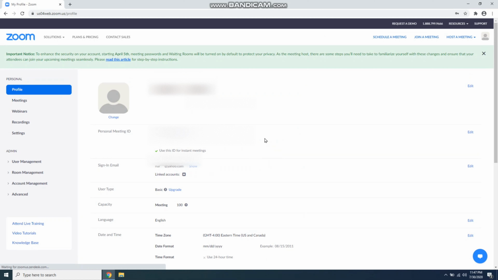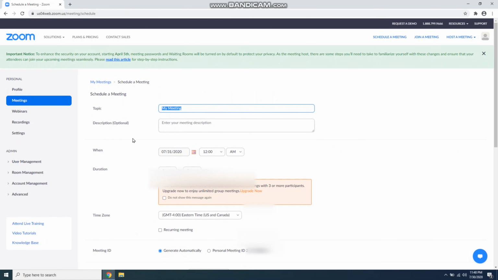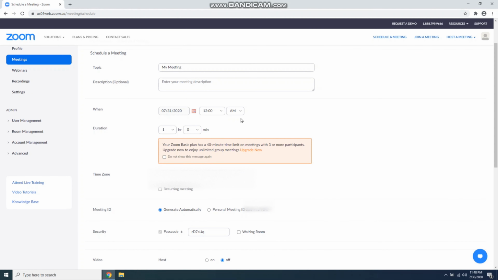Click meeting, then click schedule a new meeting. Select the duration of the meeting. You can have up to 100 people and 40 minutes for free. If you would like more time, you can always repeat this step and schedule another meeting after the time limit for the first one is up.